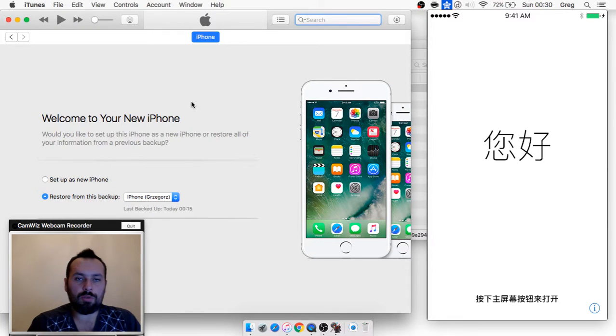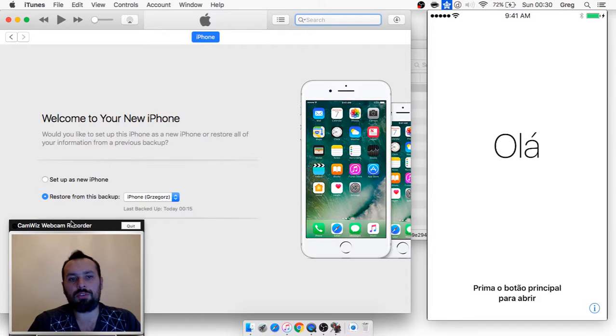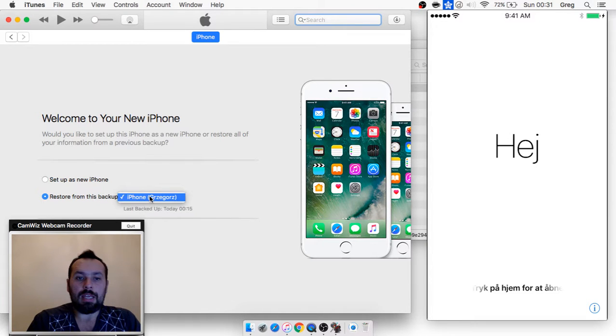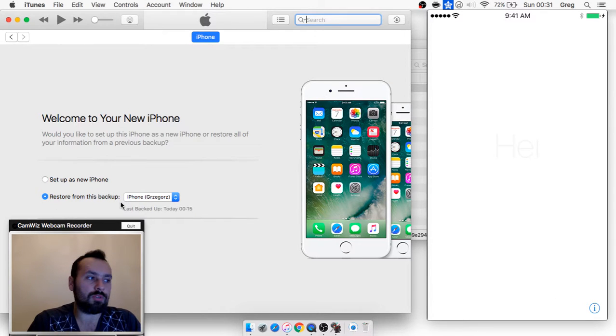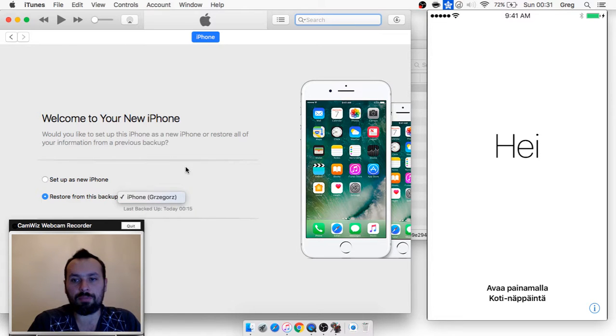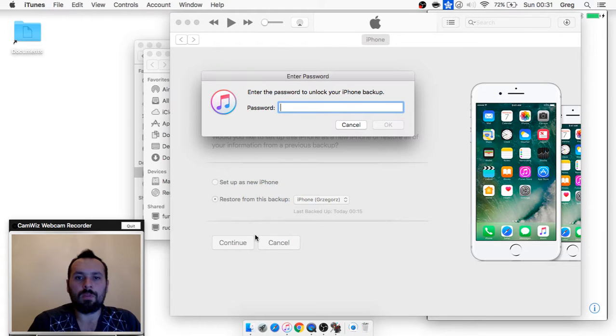Okay, so when you connect it to a computer using a cable, iTunes should detect it, and it should give you these options. If you have more than one iPhone and more than one backup of an iPhone, you will have these options here. You will see a lot of backups here. So let's use this option. Let's click continue, and we will have to type my password.